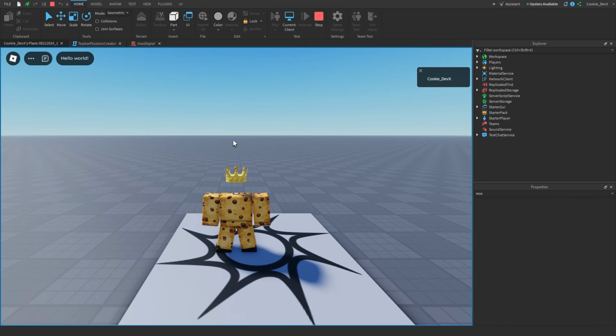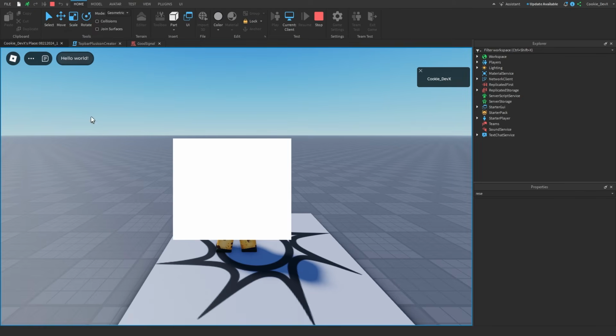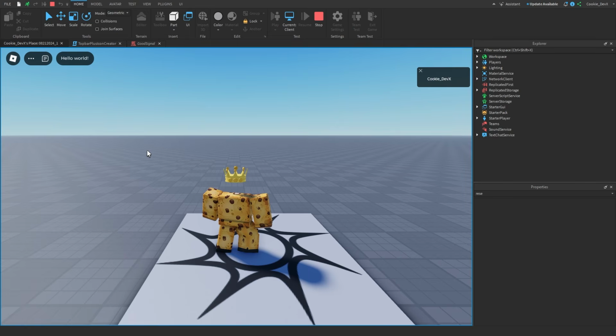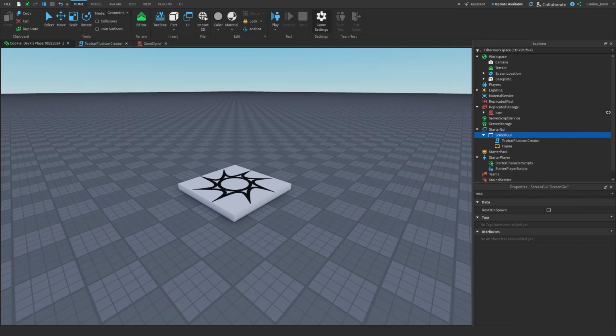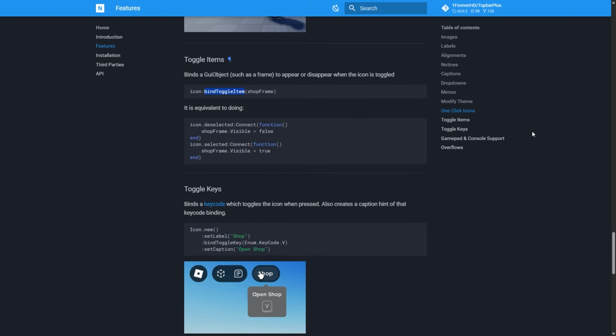Now if we test this method out and press it, you can see it's working just like we want it to. When hello world is selected, our frame is visible, and when we unselect hello world, our frame is no longer visible. Now it's time to take a look at the next method, so I'm just going to go through all of the features here.